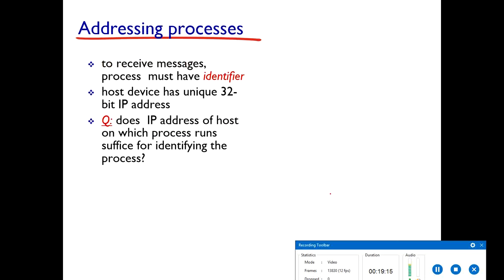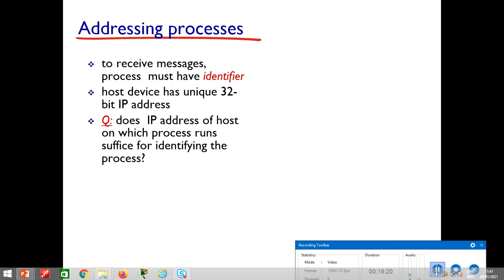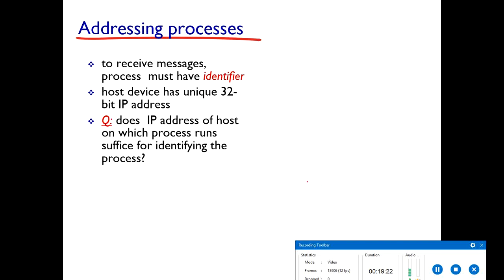Alright, so, addressing a process. To receive messages, a process must have some identifier. We talked about this in the previous lecture, the identifier of the process, which we called the port number. Port number is actually used at the transport layer. So to receive a message, a process must have an identifier.